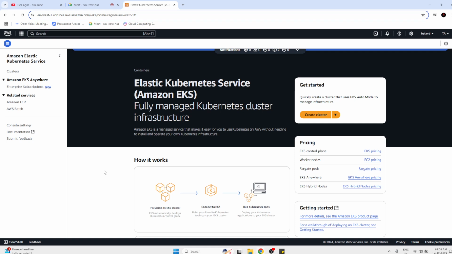So EKS is nothing but a managed Kubernetes service, Amazon Elastic Kubernetes Service, which is managed by AWS only. All we will be doing is creating our cluster, deploying our applications, and accessing it. Whatever the maintenance and everything, it will be controlled by AWS. We have the control plane, right? Our components are the API server, etcd, controller manager, and scheduler. All these things we don't manage anymore in AWS. They will be managed by AWS itself.